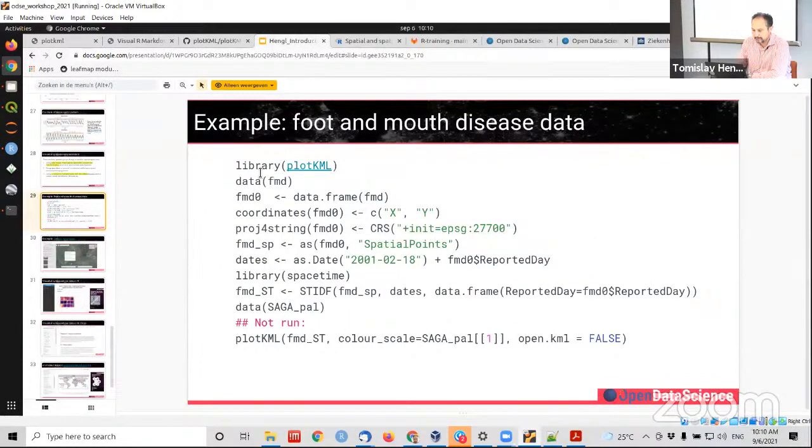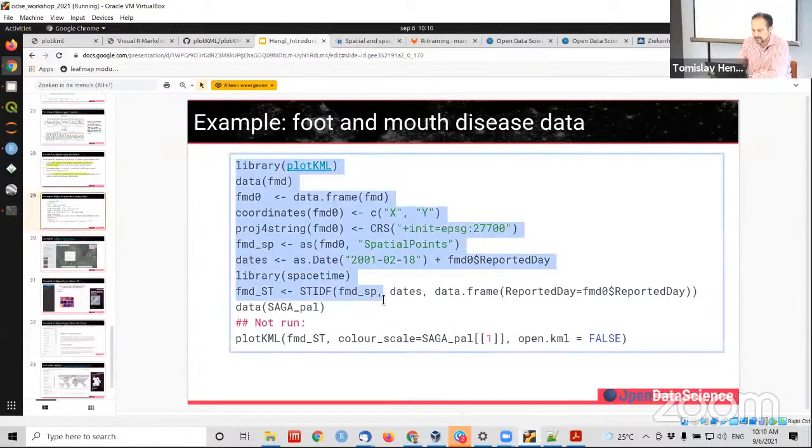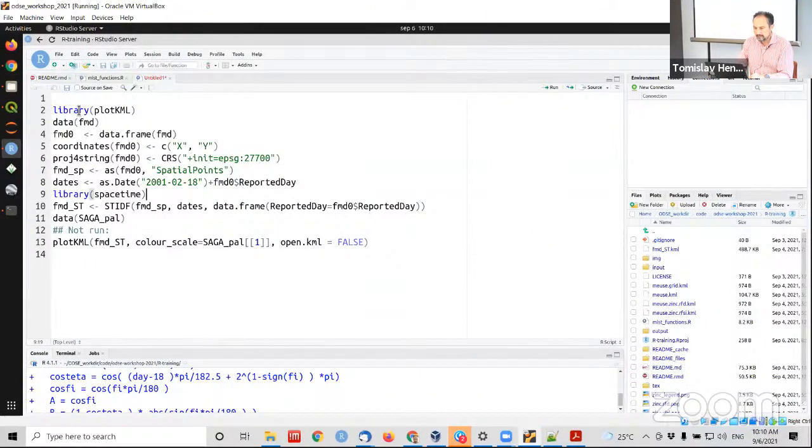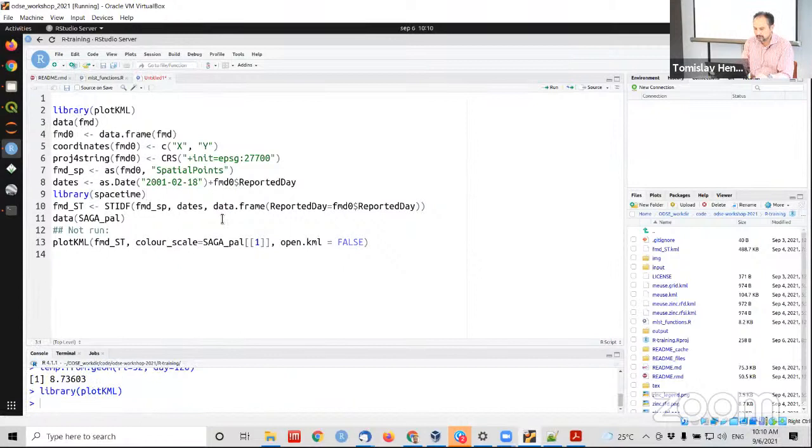Now, here's a nice example. This is a package I made years ago, but I'm very sorry, I don't maintain it so well, so I'm not sure if it still runs smoothly. What I can do is load the package and this data. This is called the foot and mouth disease data. As you see, I can load the data, it's in a package already.